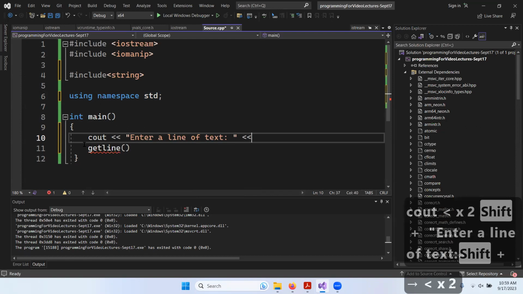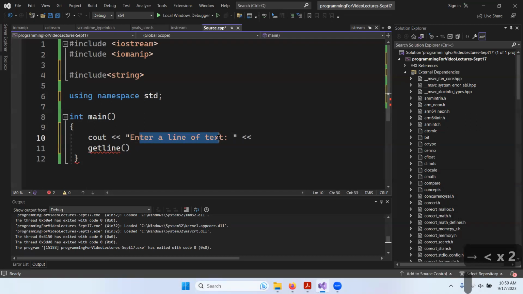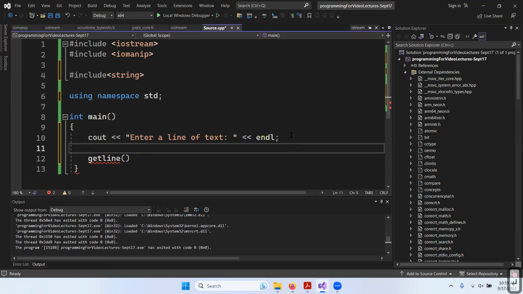So enter a line of text. A line of text could also be thought of as a string of characters, like this string. In fact, if I hover there, strictly speaking, this is not a string in C++. It's a character array, an array of characters. There are differences between those. Okay, enter a line of text, and that's our prompt.